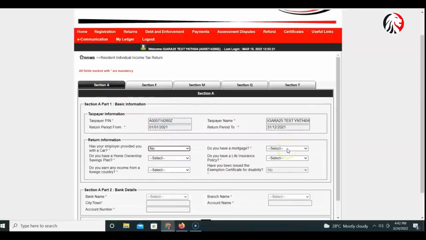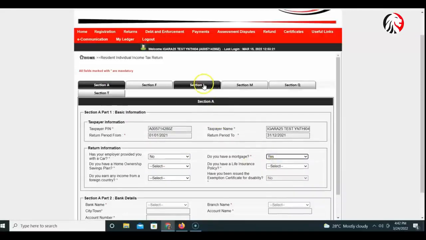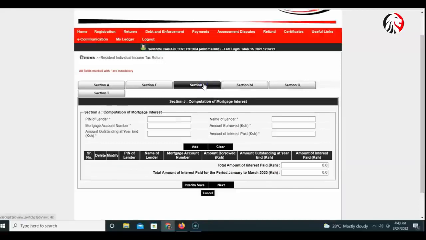The second bit is if you have mortgage. If you select yes, a section J will open up, where you're required to fill in the details of the lender for purposes of computing the mortgage interest. In this case, you are required to obtain the mortgage certificate from your respective lender.